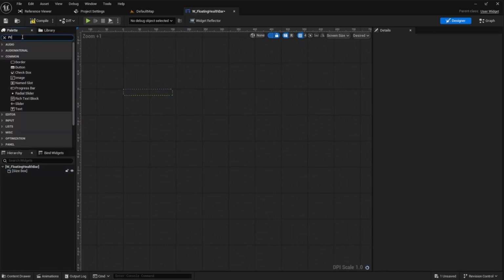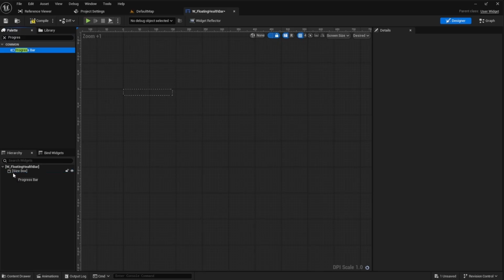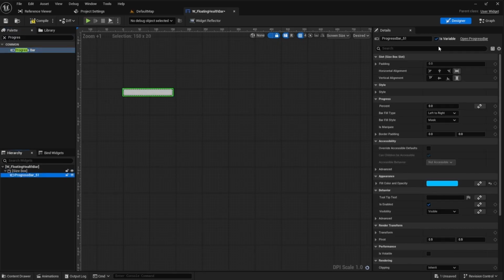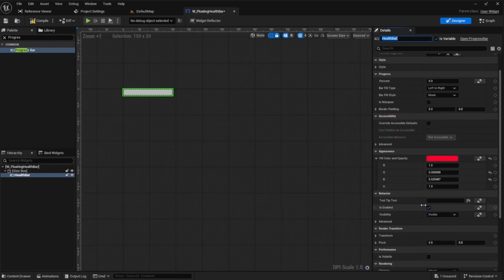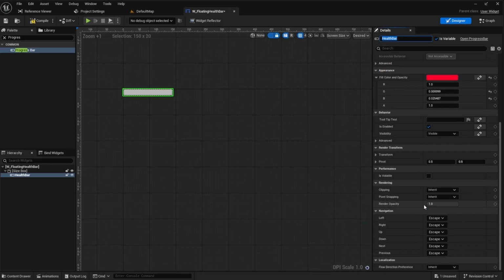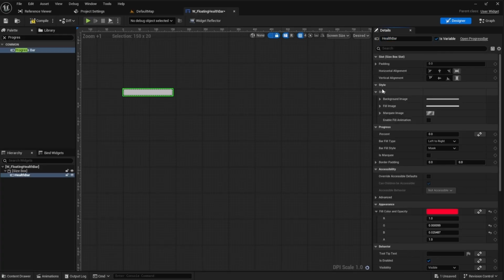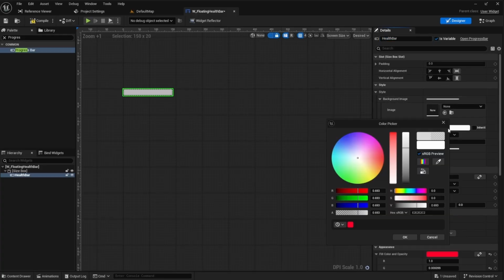Then add a progress bar. Ensure that its variable is checked and rename it to health bar. Now let's add a bit of styling for the progress bar. For the fill color I choose red. Then configure the background tint. I made it darker and reduced the alpha to lower its opacity.